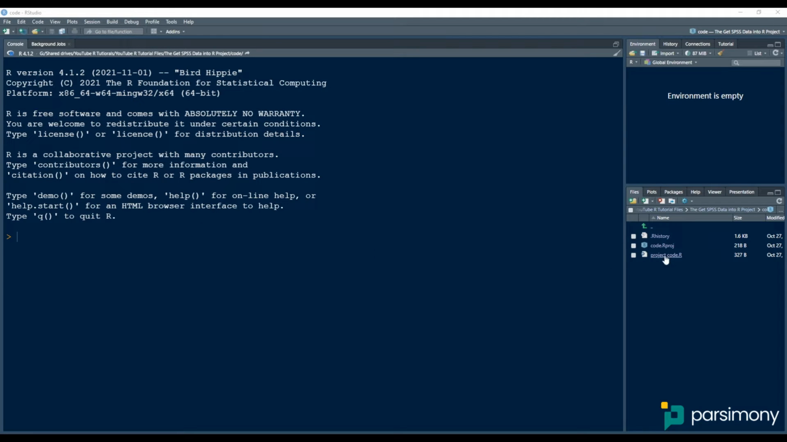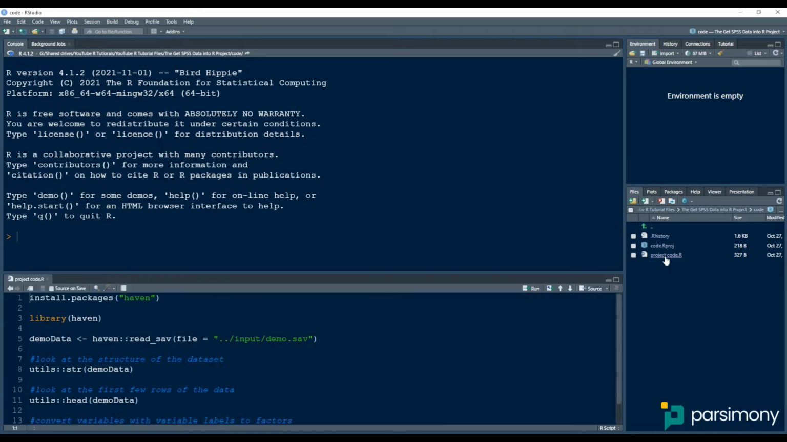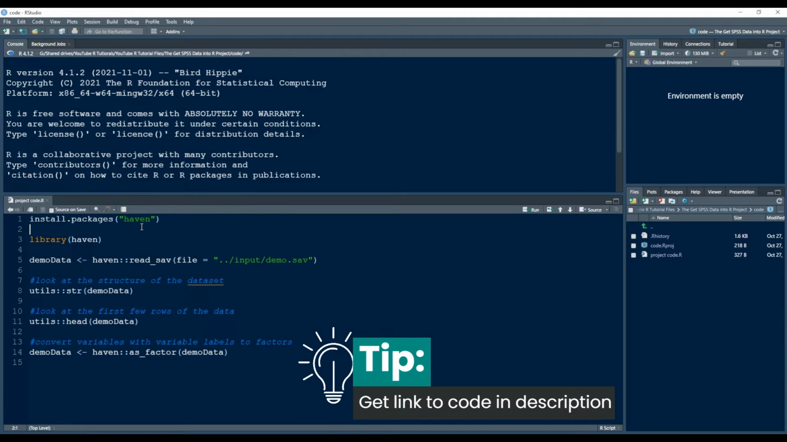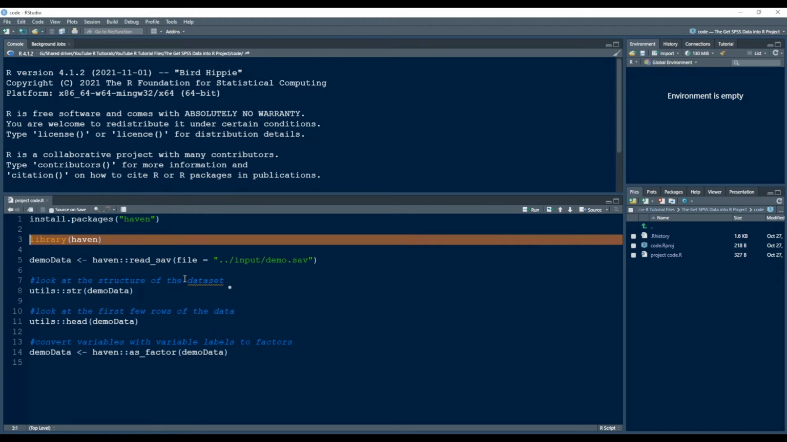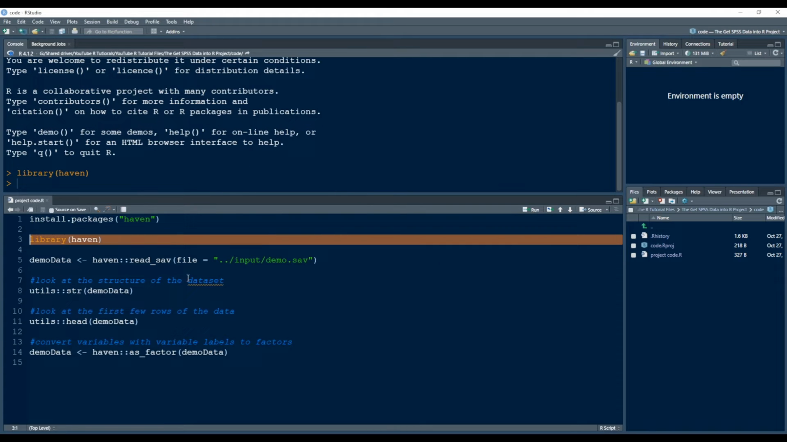I'm going to open up the code called project code. If you don't already have the Haven package installed, you can run this first line. I've already installed it in R, so I'm just going to load that package by running the library function. So now I can use the Haven package and all of its functions.